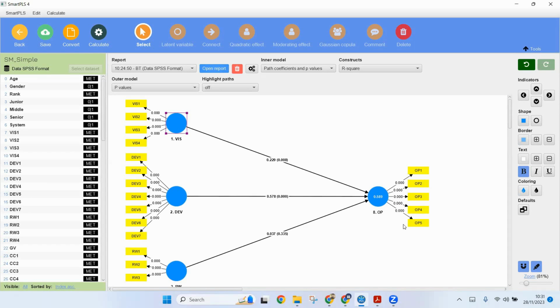Now, in order to assess and analyze such a complex model that has other types of variables as well, let's say mediators or moderators, how do we analyze such a model? Before we go into the detail of how to analyze such a model, we have to understand the concept of mediation.